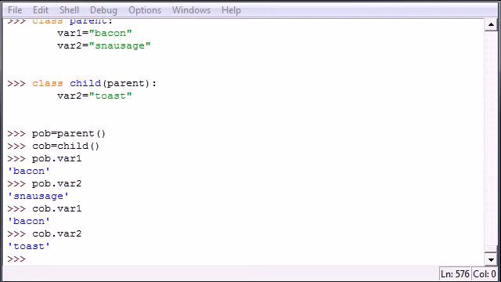In this tutorial I'm going to show you guys how to make a subclass with multiple parent classes.